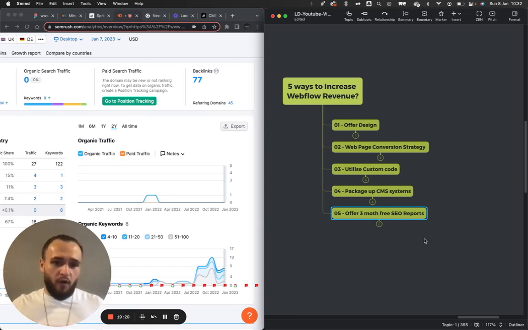Again, that's going to easily get you to propose to the client. They're going to be like, wow, they offer all of this, when really you were doing some of this in the first place anyway. But it's just highlighting to the client that these 5 points are going to bring them a lot more value. So that is how you make more revenue using Webflow.